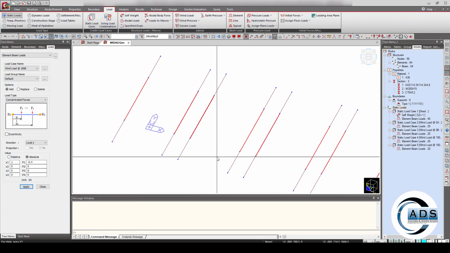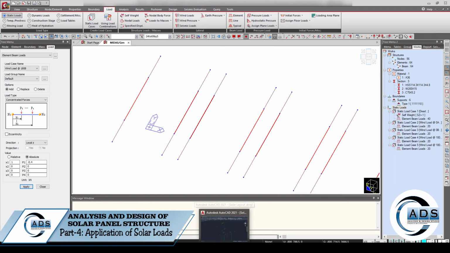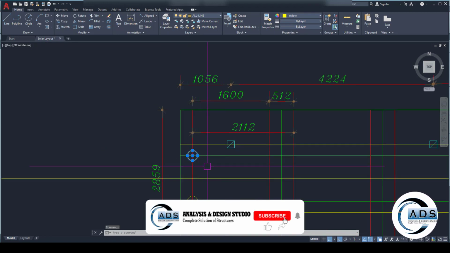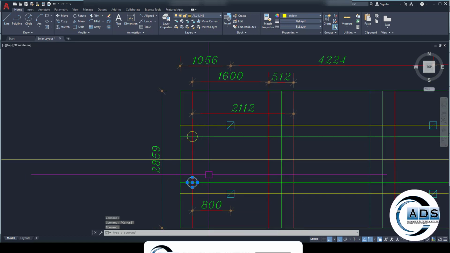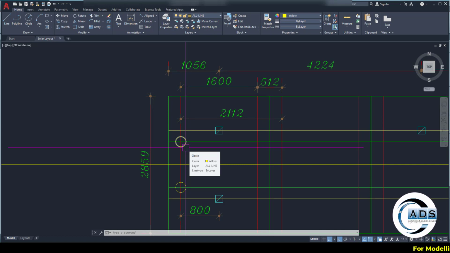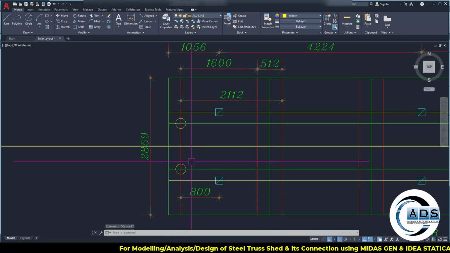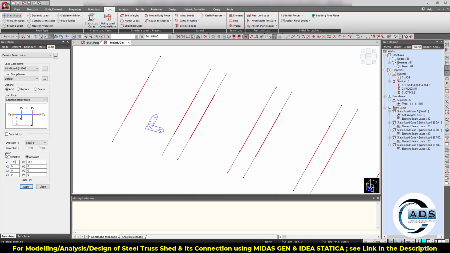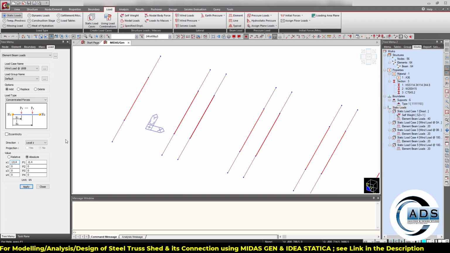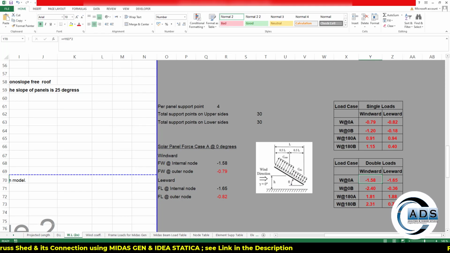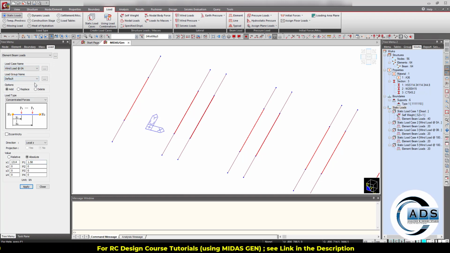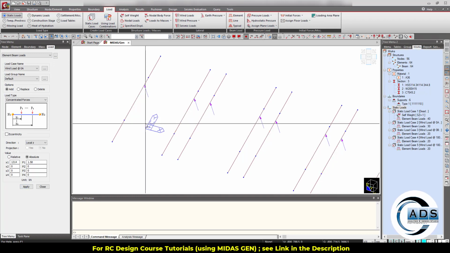So 1.58 windward means upper region. Now upper region means from this center line, this intermediate node. And lower region means from center line, this intermediate node. So we will have to apply the upper region loads 1314 millimeters away from the starting point of the element, and for the lower region 263 millimeters away. Okay, so first 1314, and the load magnitude is 1.58. Remember to change the load case. Apply.